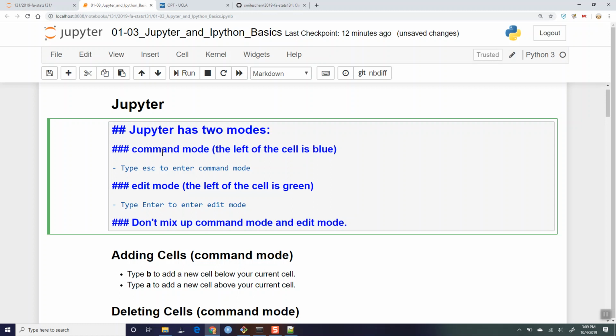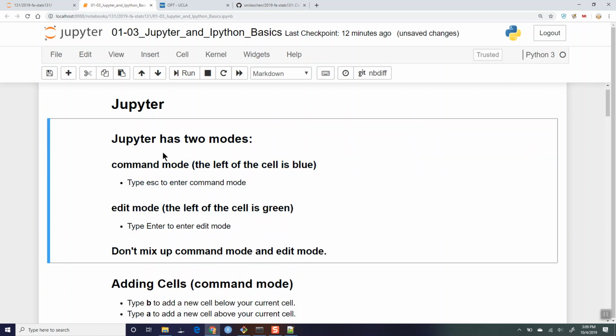Okay, if I hit Escape, we switch back to command mode, but it leaves it as the raw Markdown. If I want Jupyter to render the Markdown into output, I have to hit Control Enter, or Command Enter on the Mac. And that should render it.